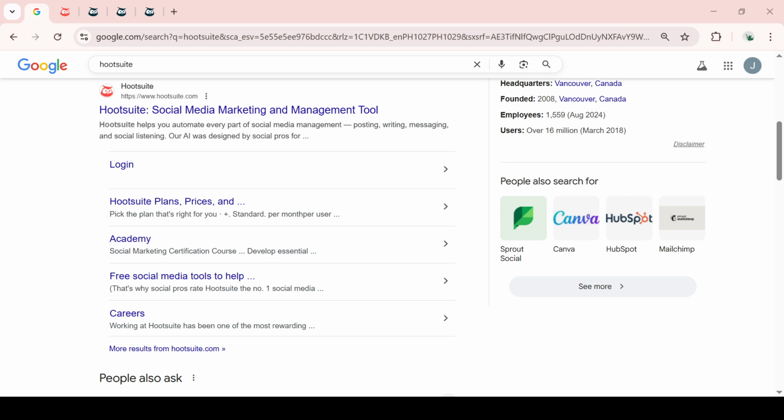To begin, open your preferred web browser. This could be Chrome, Firefox, Safari, or any other browser you commonly use. Once your browser is up and running, type Hootsuite into the search bar and hit Enter. This will direct you to Hootsuite's main website, where you'll find an option to log in.